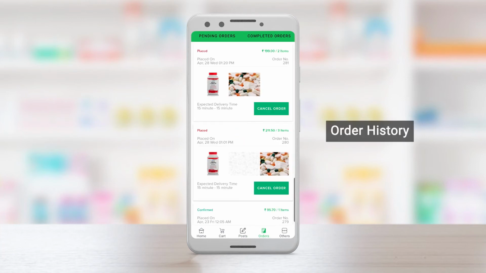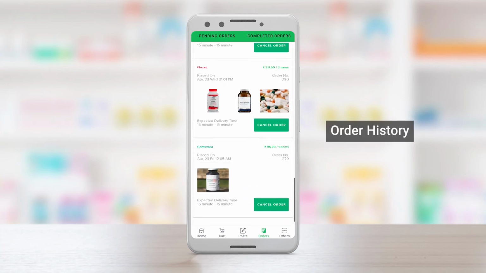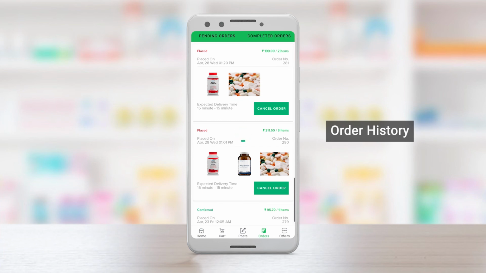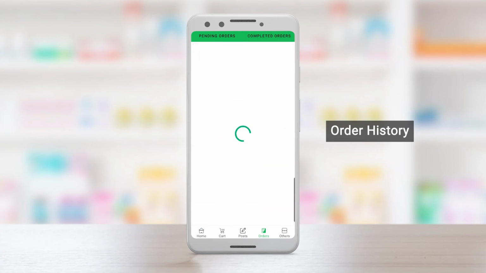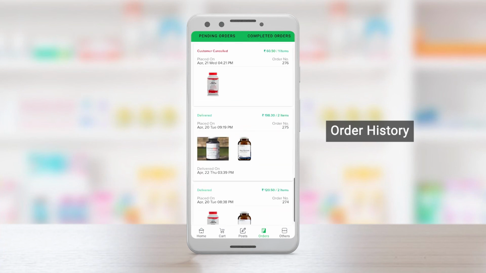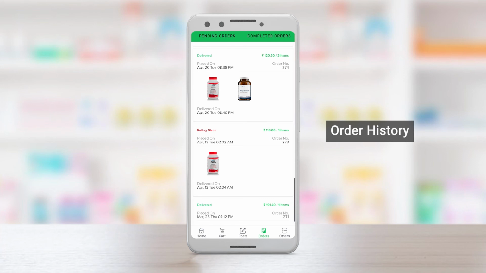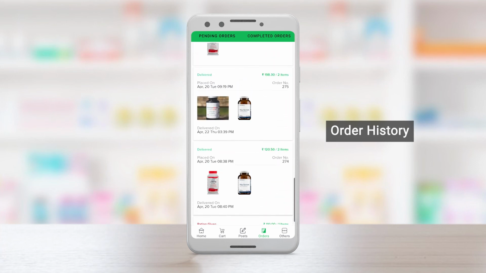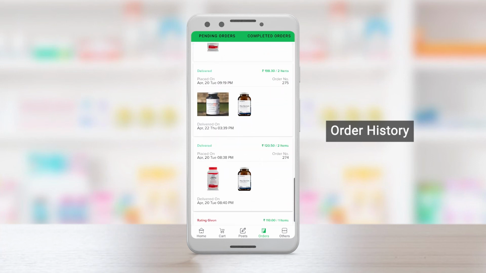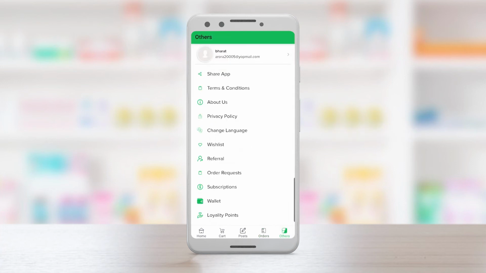In the order section, the customer can view the entire order history, like he can view the total pending orders. And in the completed order section, he can view the previous order history and what items he has ordered, what the order status was, whether it was delivered or cancelled by the customer. Lastly, in the other section, the customer can edit their profile.